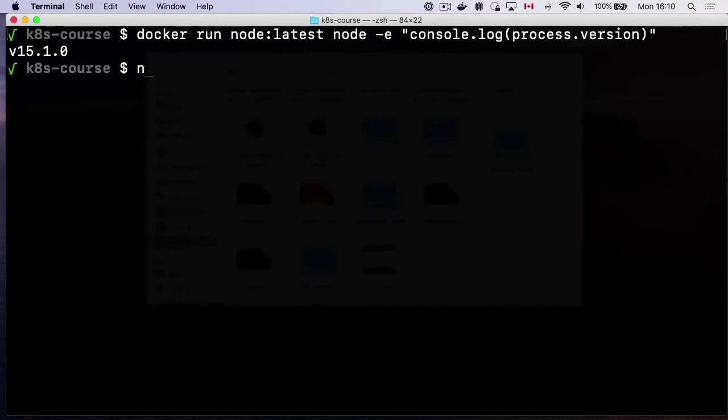Note that if you run node -v in your local environment, you might have a different version number. This is because the runtime for Node.js that ran that first command is not the same as the one that you have installed on your machine.